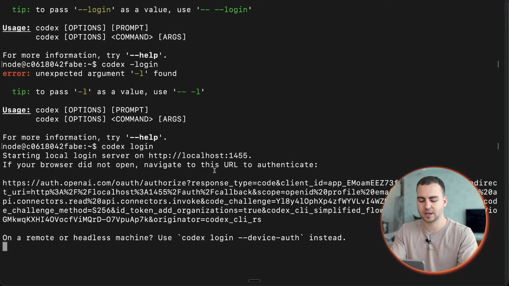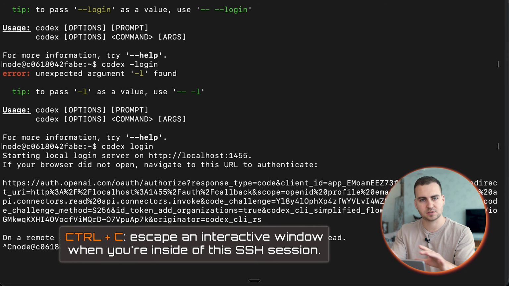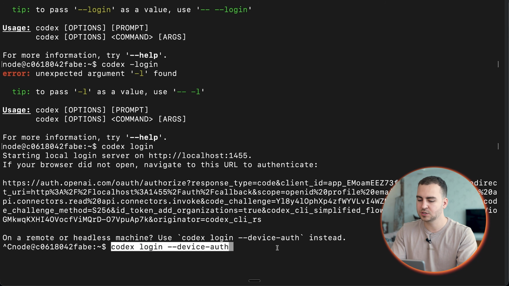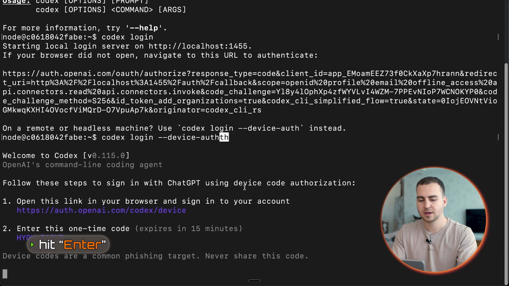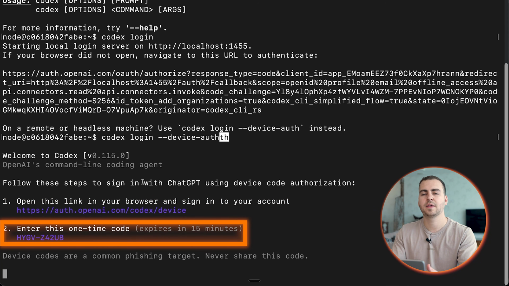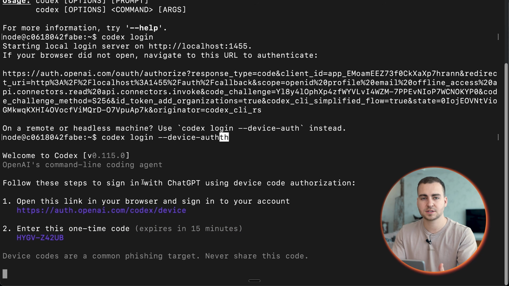So to get out of this, we're going to hit Control-C on our keyboard. That's how you escape an interactive window when you're inside of this SSH session. Control-C, same on Mac and Windows. And we can then paste this new command that it told us, codex login --device-auth, and then hit enter. Now, when we do that, it's going to say, open this link, sign in, and then paste this code, and then it will automatically authenticate our device, and we're good to go.